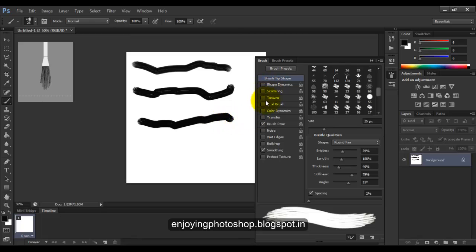Okay, now let me choose this color dynamics. Okay, let me choose this texture. Okay, let me increase the spacing a bit.